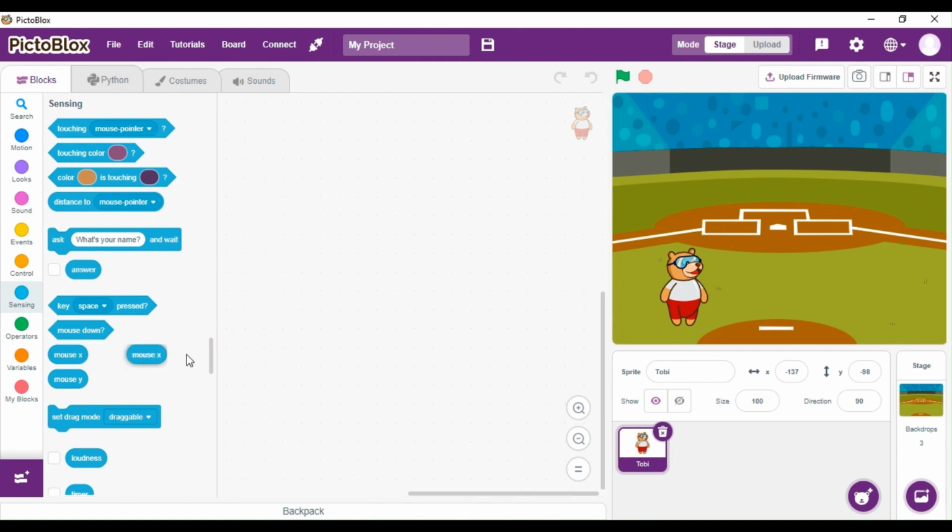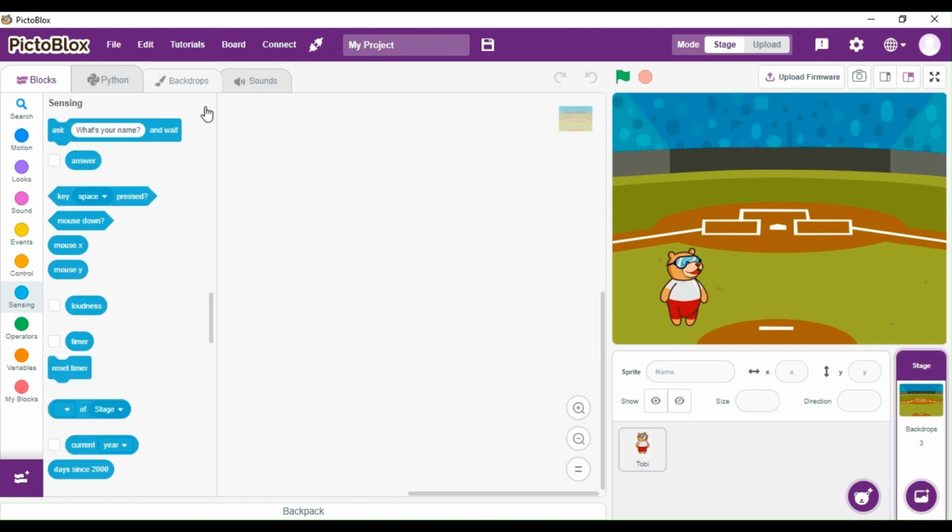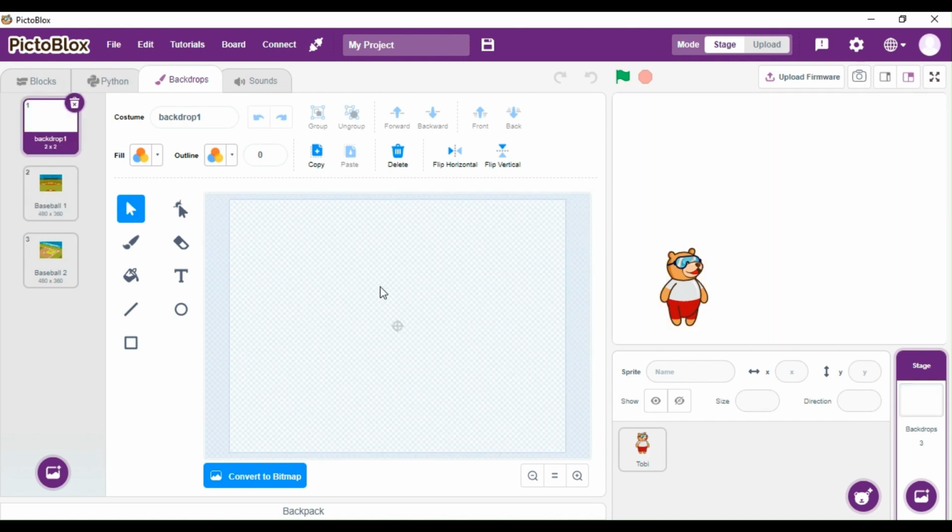Okay, now we have mouse X and mouse Y. Mouse X is currently 240 and 180. The Y, if you go to backdrops and tap backdrop, let's say the empty. If you zoom out, you can see this darker or ghost version of the backdrop.